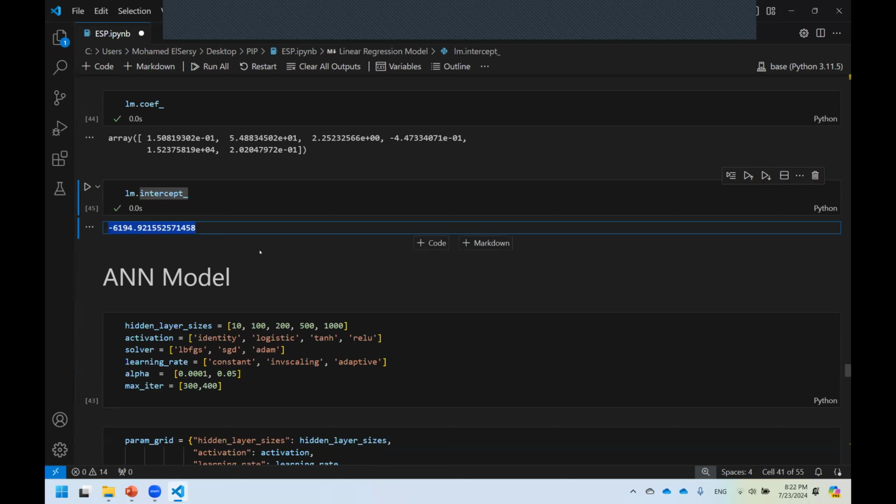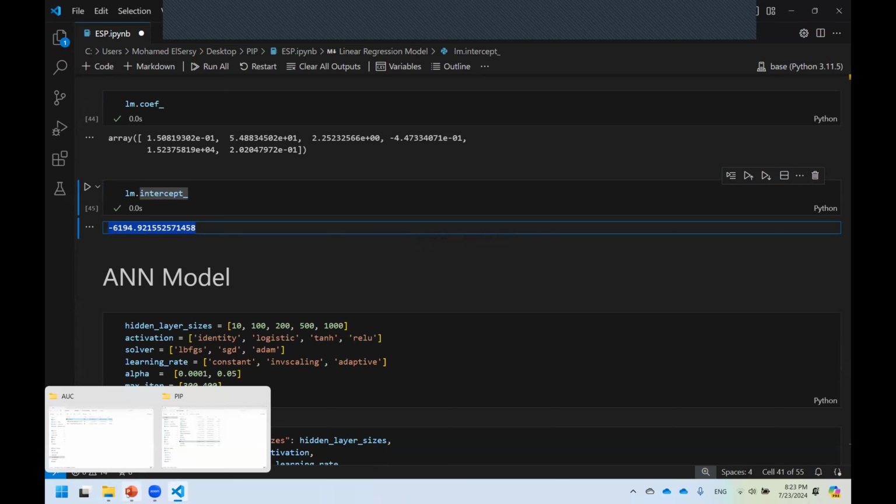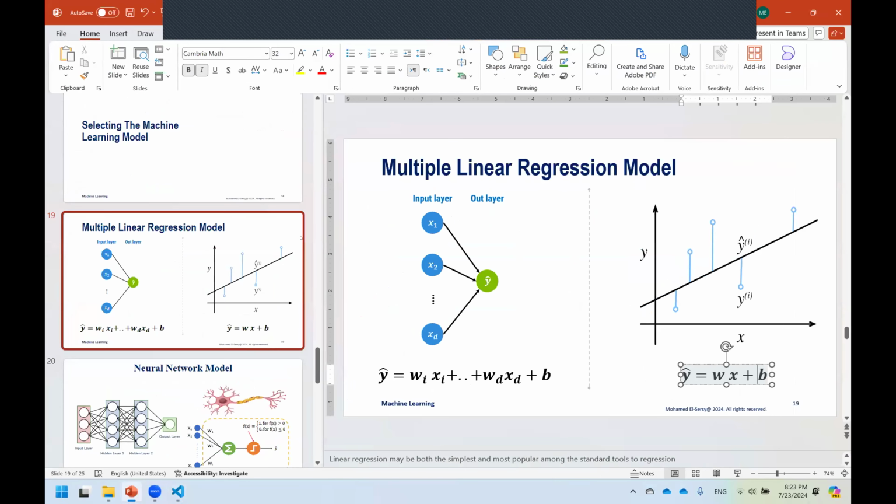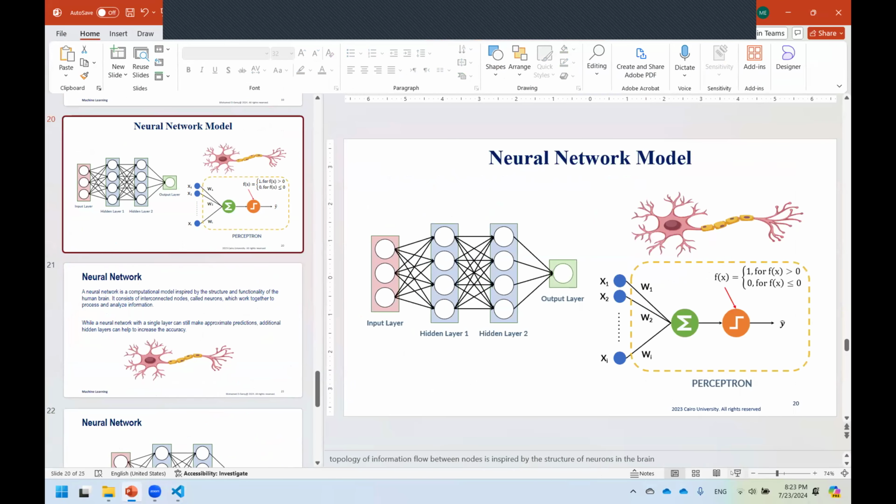Okay, now we are going to see what is the difference between the linear regression model and the artificial neural network model. Let's first of all, let's simplify.